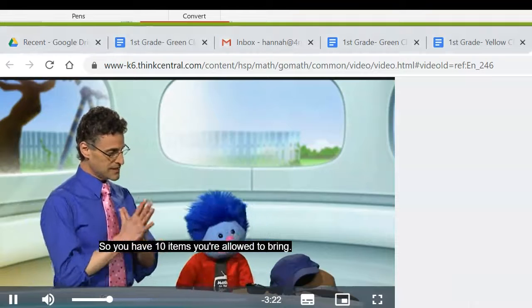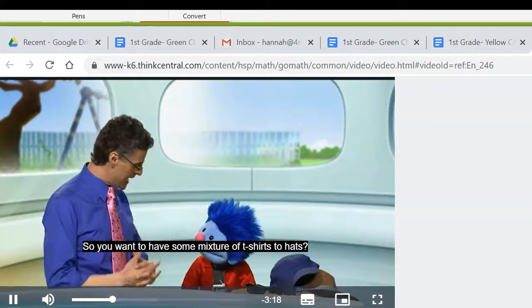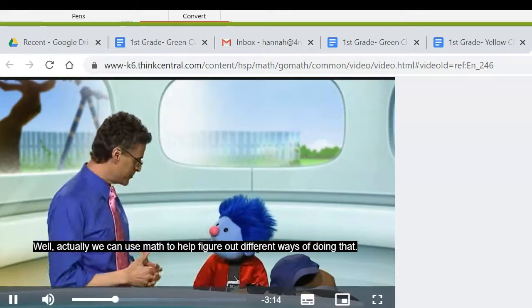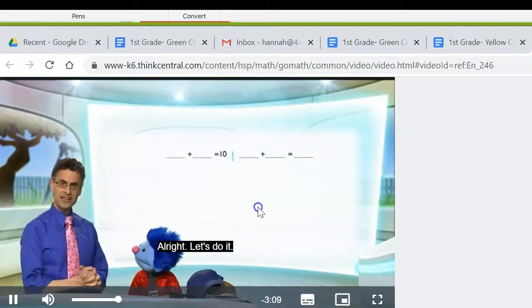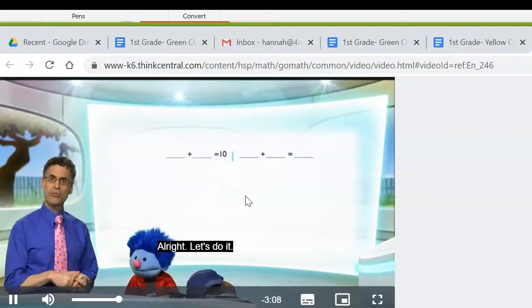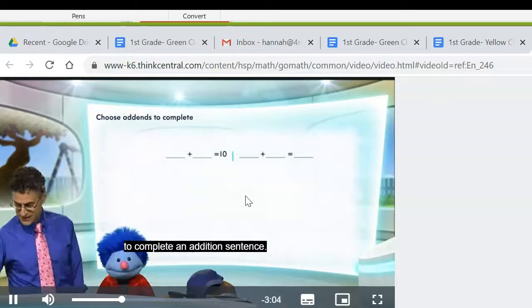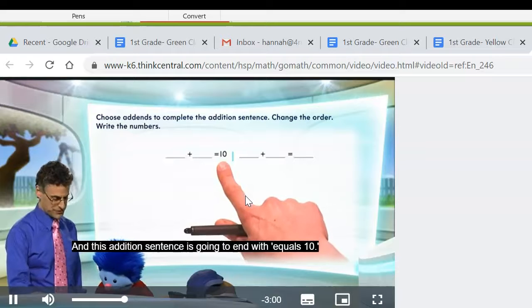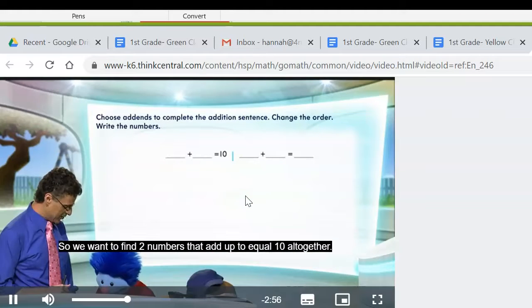So you have 10 items you're allowed to bring, and so you want to have some mixture of T-shirts to hats? Yeah. Well, actually, we can use math to help figure out different ways of doing that. That's a good idea. Let's do it. All right, let's pay attention to this flip-flop right here. What I want us to think about is to see if we can choose add-ins to complete an addition sentence, and this addition sentence is going to end with equals 10. So we want to find two numbers that add up to equal 10 altogether.